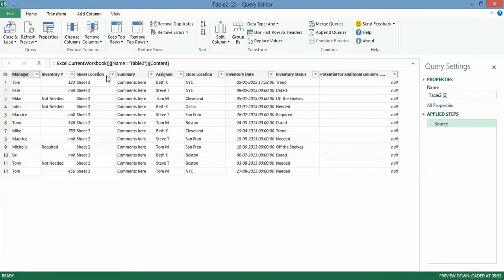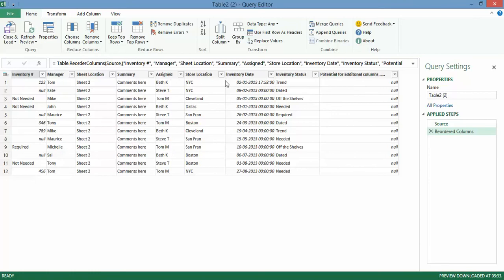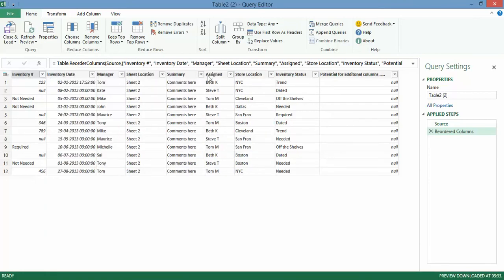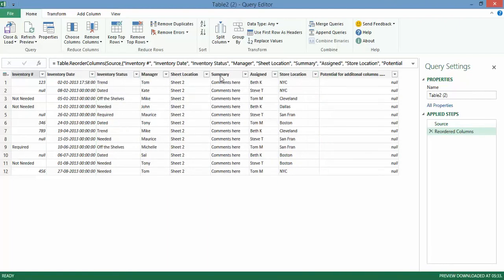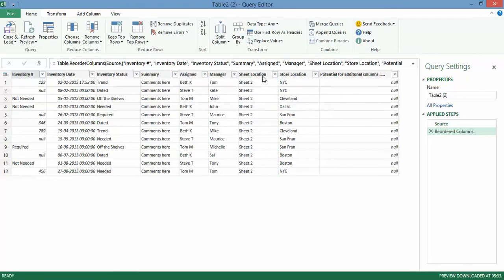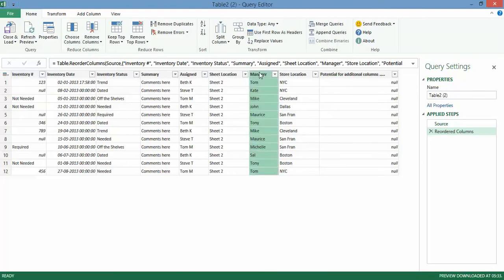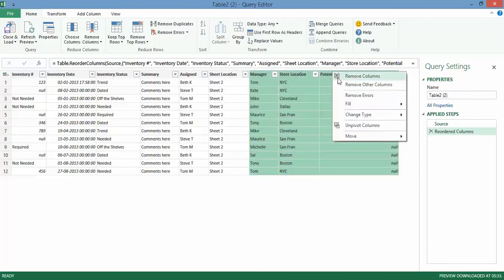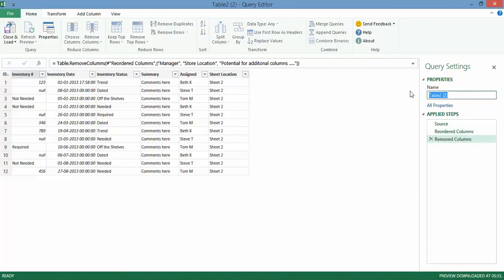So I get inventory number as the first column, then I get the inventory date over here, we then get the inventory status as the third column, summary, assign, and sheet location. We don't need the last three columns there, so we can simply right click and delete.